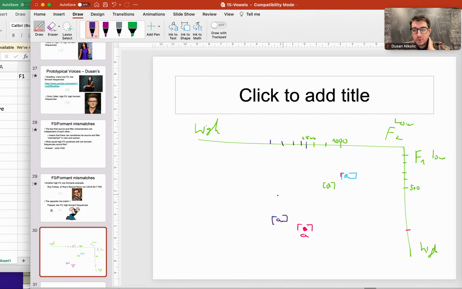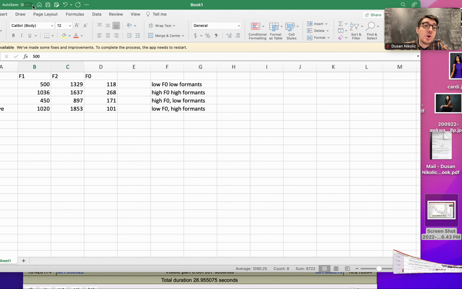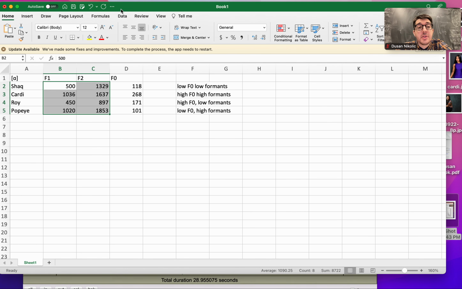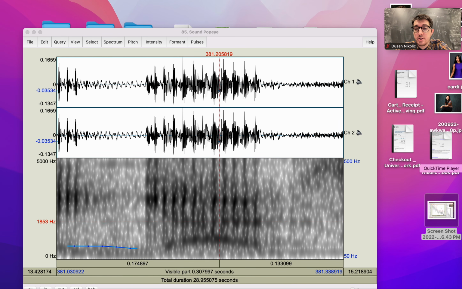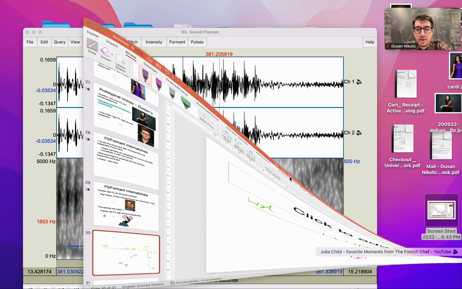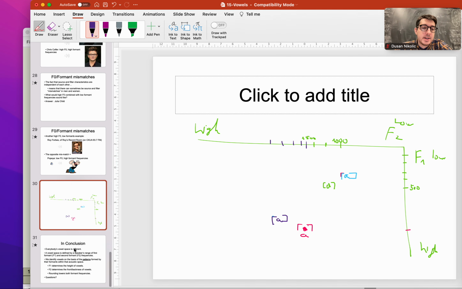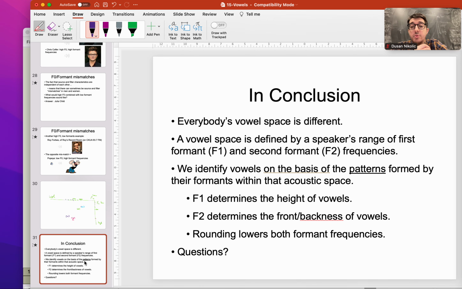So you see how they are different, right? And how we can have different formants based on the shape of the vocal tract, and that's about physique. It's not about sex or gender, right? It's just about our features. In conclusion, everybody's vowel space is different. A vowel space is defined by a speaker's range of first formant and second formant frequencies. We identify vowels on the basis of the patterns formed by their formants within the acoustic space. That's the vowel space, right?